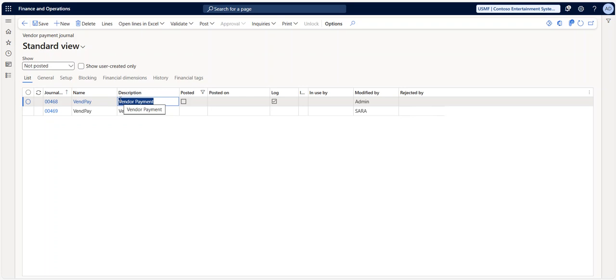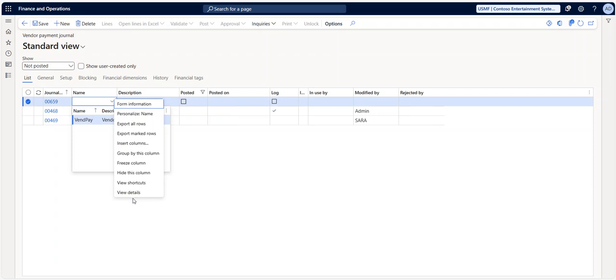Now when I open the vendor payment journal, you can see it looks similar to the journal screen. Here we will click on New to create a new vendor payment journal. When you click on New, here we need to select the name. So we will select vendor payment. This particular journal type name will be vendor disbursement.